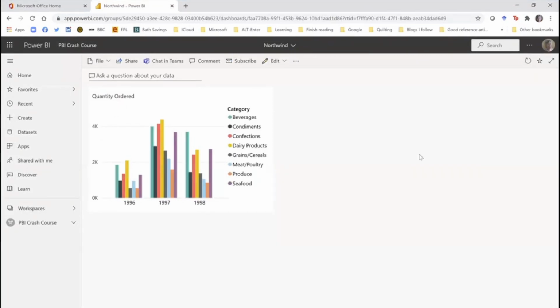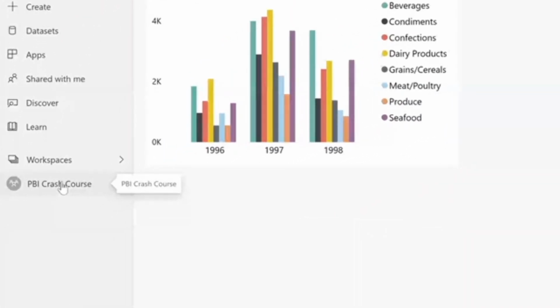Workspaces can contain up to 5 different types of content: reports from the desktop, data sets that go with the report, dashboards that are created from visuals in reports, and a relatively new thing called data flows. I'm going to go back, using my menu over here on the left-hand side, into the main view of my workspace now.